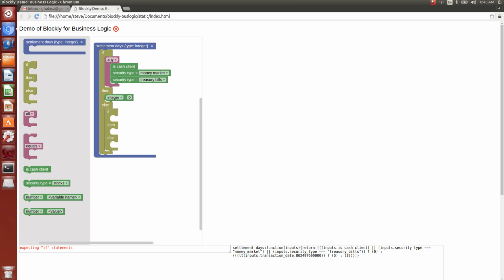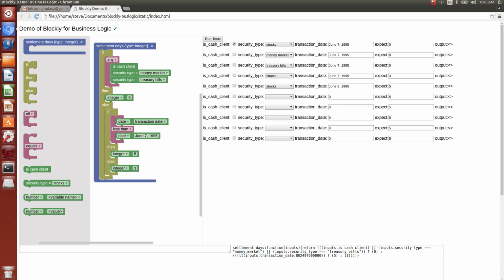Otherwise, we need an additional condition, and that is if a variable called transaction date is less than June 7, 1995. In that case, the result is integer 5, otherwise integer 3.